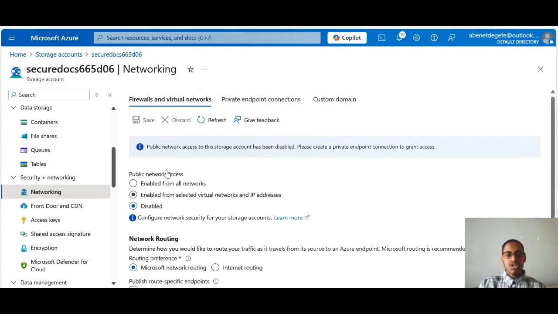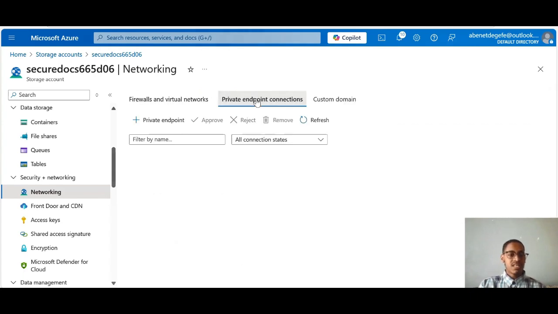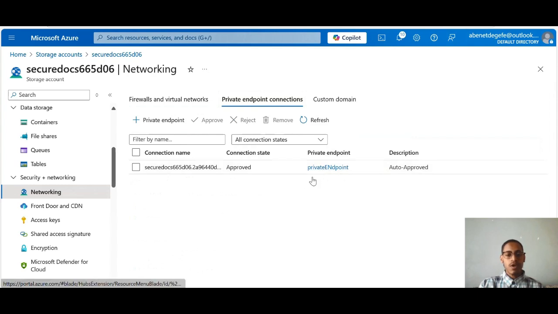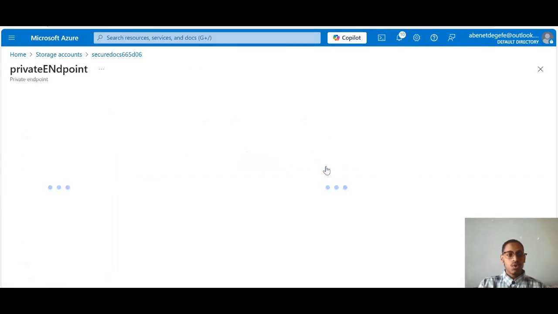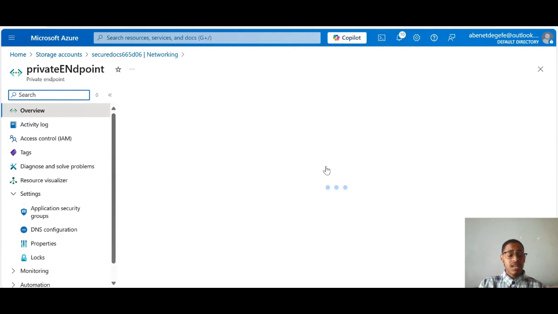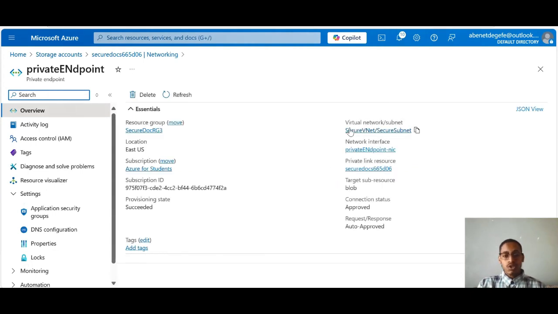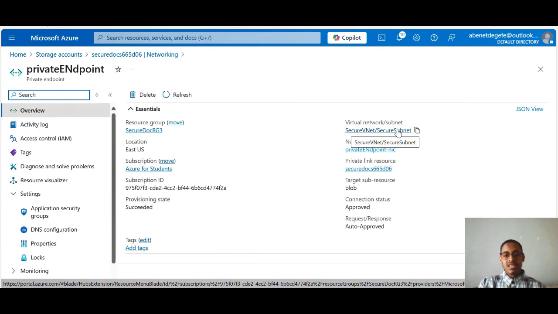So how can we access this storage account? By using the private endpoint. I have created the private endpoint. Through this private endpoint, only virtual networks linked with this private endpoint are able to access this storage account. So I have created a virtual network, secure VNet, under secure subnet.